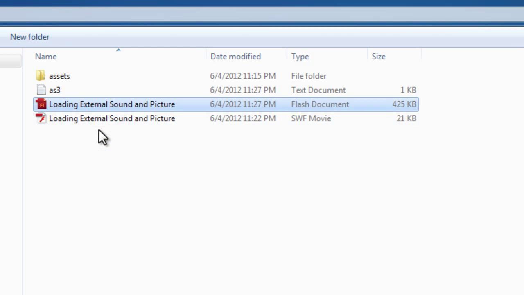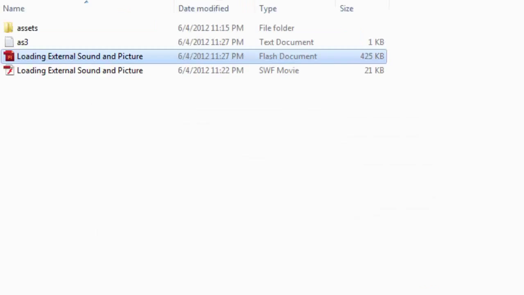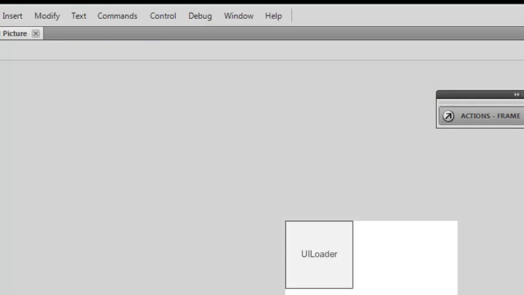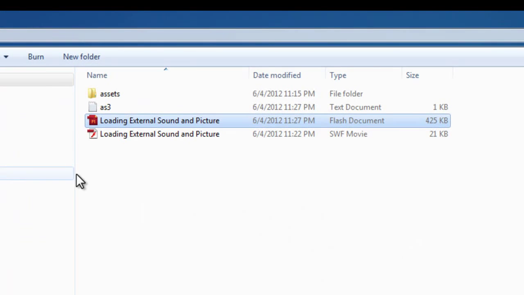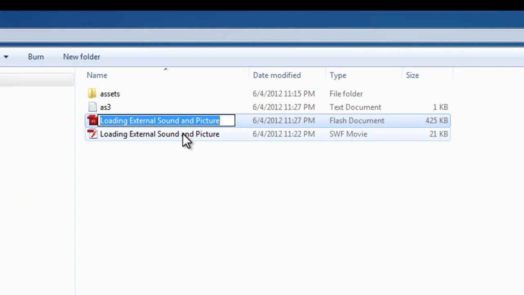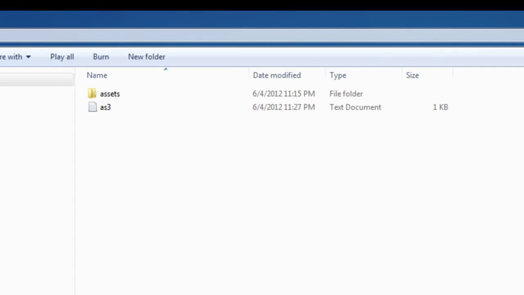Alright, so what I've done is I'll be preserving the script, but I'll be doing away with the FLA file. So let me delete the FLA file. It says the action cannot be completed because the FLA file is open. So I'll close the FLA file. Okay, now I'm good to go. I can delete the FLA file and the SWF file. Let me hit delete and delete both the files.